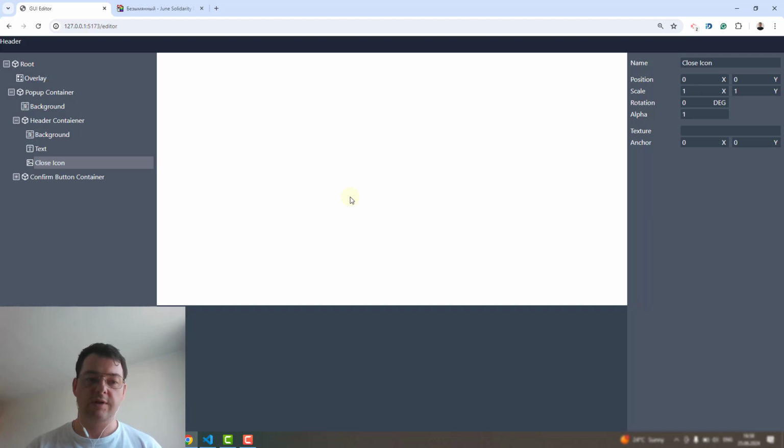Alright, and the last one is the sprite. The sprite is a small thing. It just has the basic properties and also a texture and an anchor to position that texture.